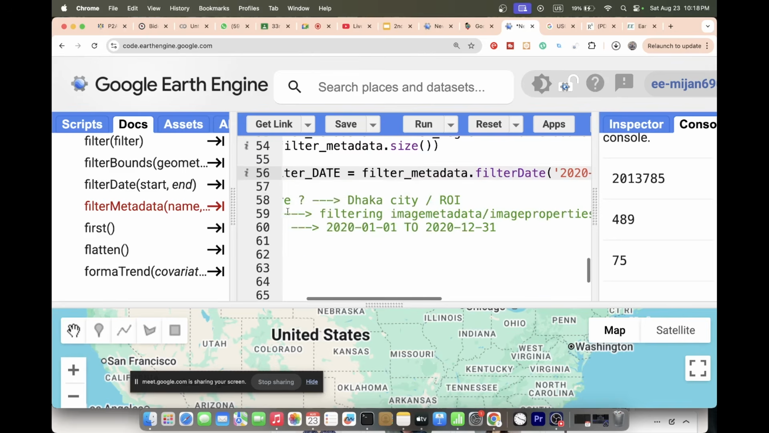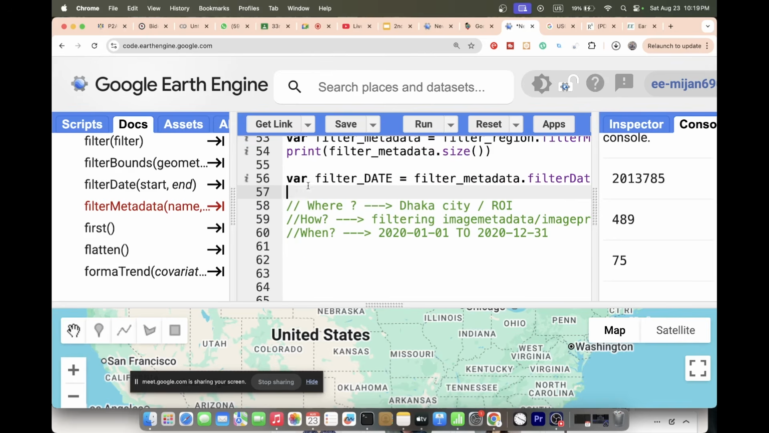So now let's check how many images are available. Print, call the filterDate, and use the size function. So now let's check on the code.